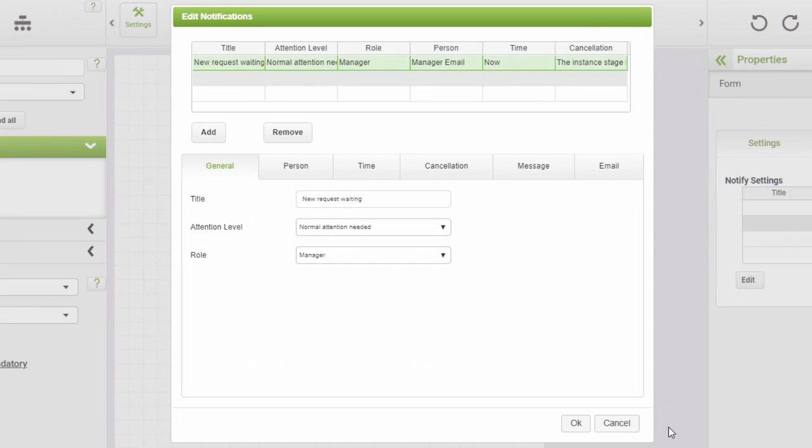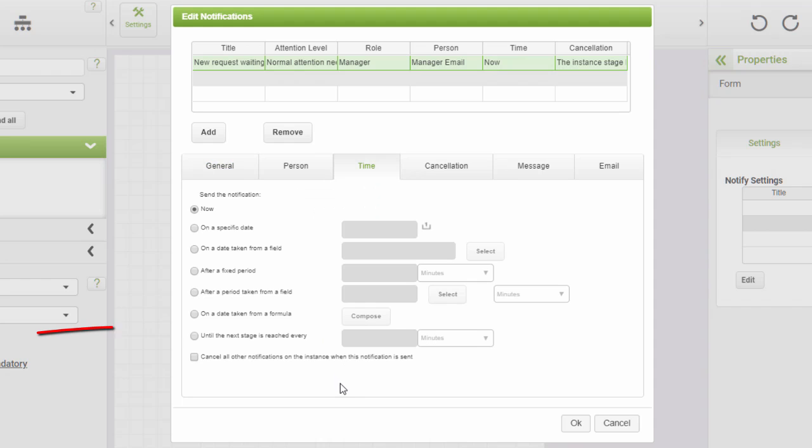There are a couple of ways to manage this. The simplest way is to convert a single notification into a recurring one that will keep being sent out on a scheduled basis until the instance has successfully moved to the next stage. To do this, select the notification and go to the Time tab. Use the option until the next stage is reached and select the duration between notifications.